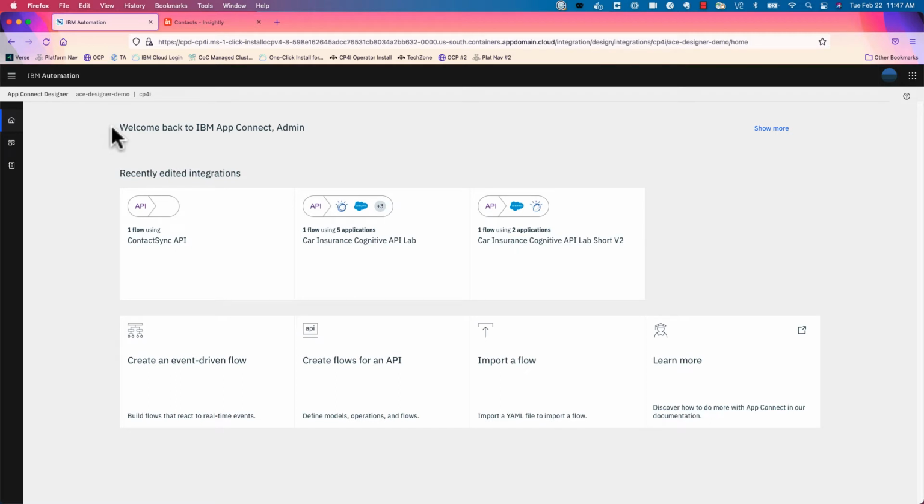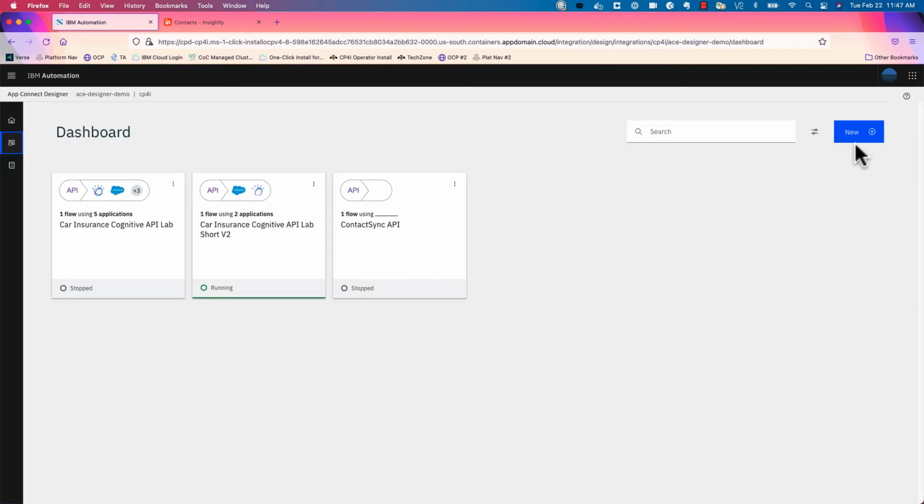So normally when creating an integration, Javier would just go to New and then create flows for an API where he could start making an API. Just to save us and Javier some time, I already made a quick template that has some base structure for us that we can start with.